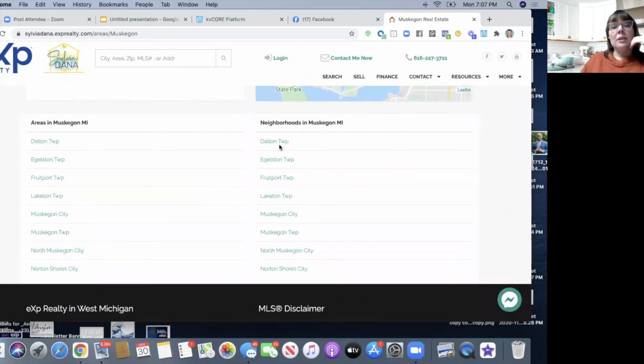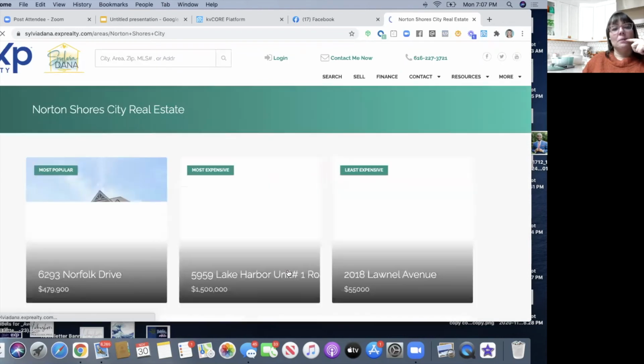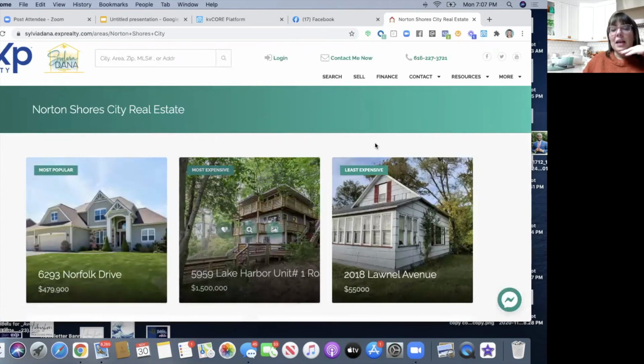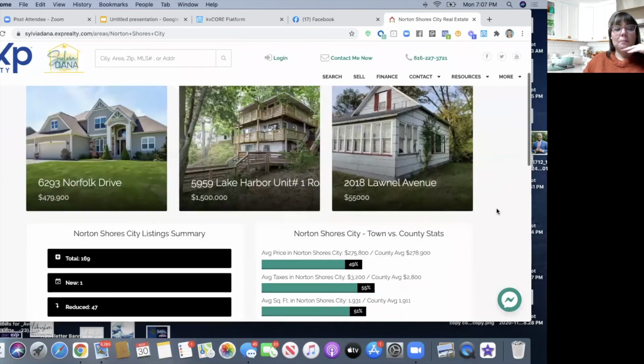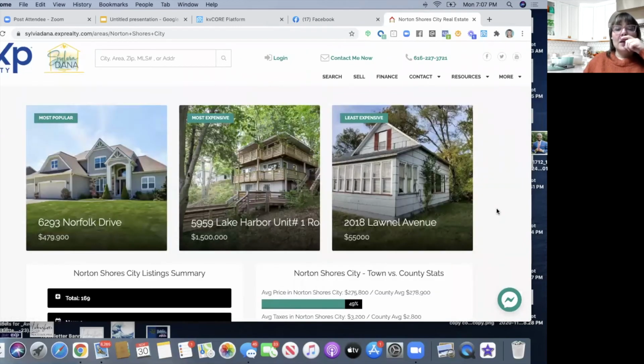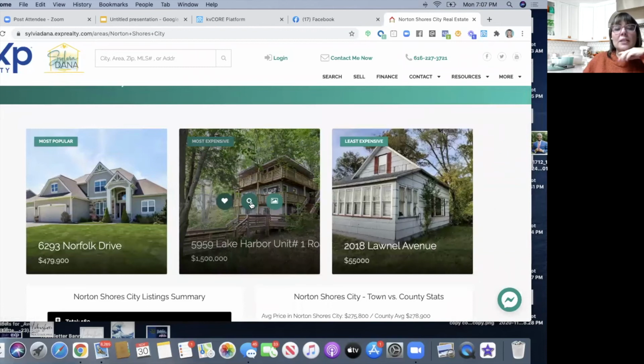Look, it also gives you the different neighborhoods, but notice they're townships. But it's kind of cool. So I'm going to click on Norton Shores actually, because that's a good area. Let's see what Norton Shores says. So again, Norton Shores is showing the most popular listing, most expensive listing, and the least expensive listing. So it gives you ideas. So let's say I want to promote one of these. This is fun. So I'm going to see the most expensive listing.